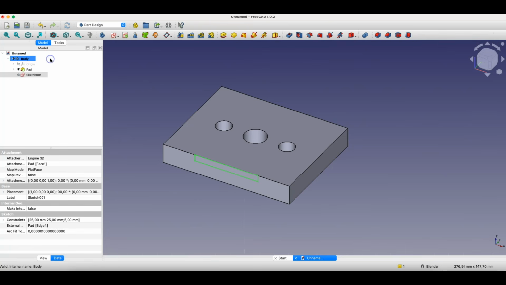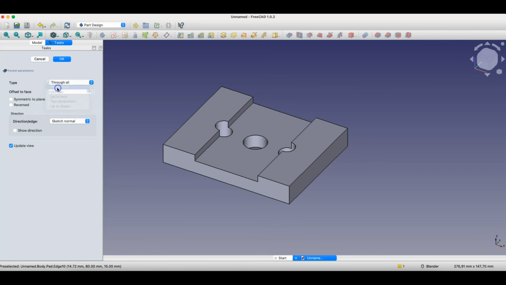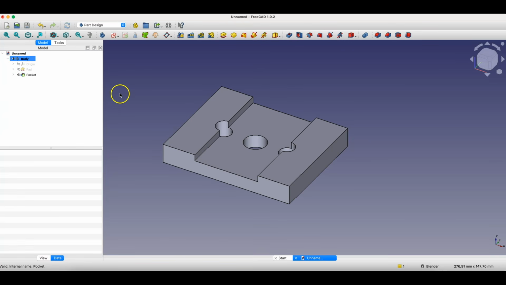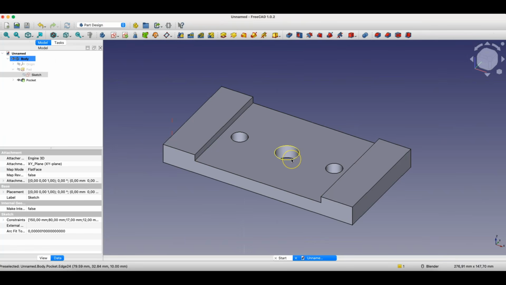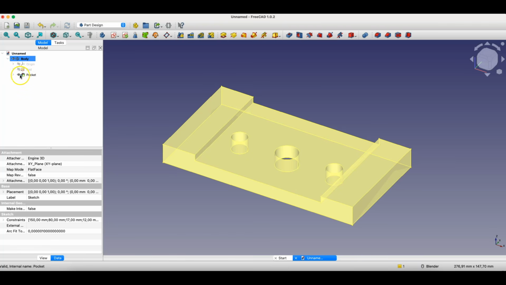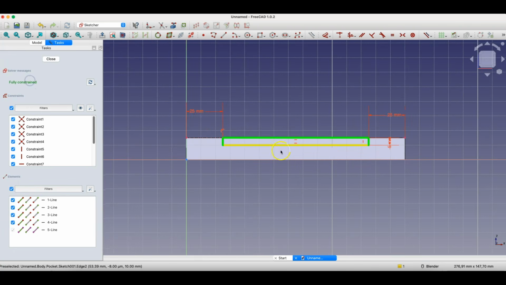OK, I close the sketch, and now I will create a pocket through all. OK, and now we can go back to the sketch of the first operation and we can make changes in this sketch. OK, we close the sketch and the changes have been applied to the model. Similarly, when creating a sketch for the next stage, we can use parameters from the earlier sketch. And here we will do it by removing these dimensions.